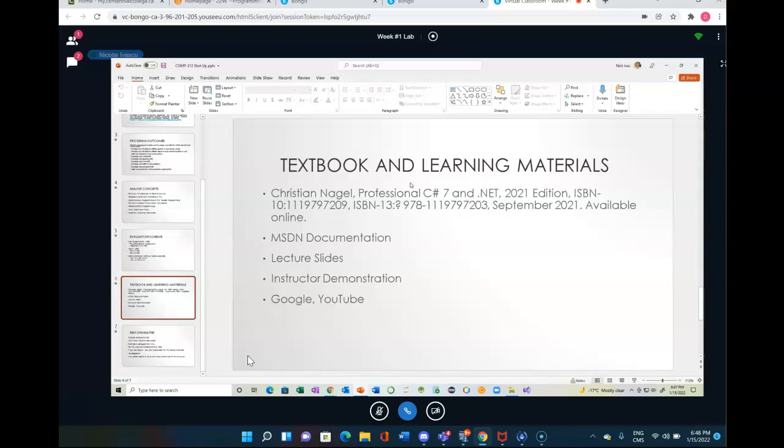Textbook: again, Nagel, last edition, September 2021, okay? Also, very important, Microsoft documentation, plus our slides that we can find on eCentennial, and some demonstrations that I will run during our lab time. Also, you can use Google and YouTube to find similar solutions or similar exercises, okay?